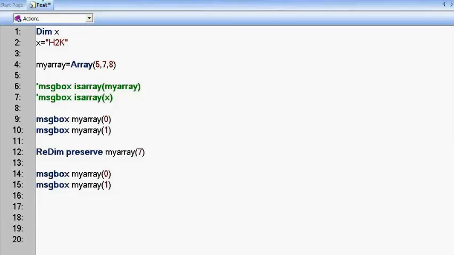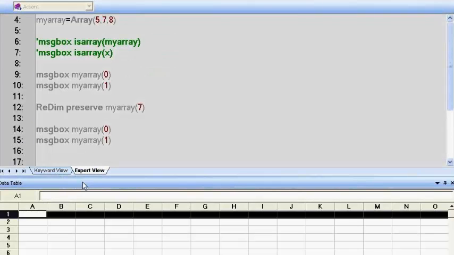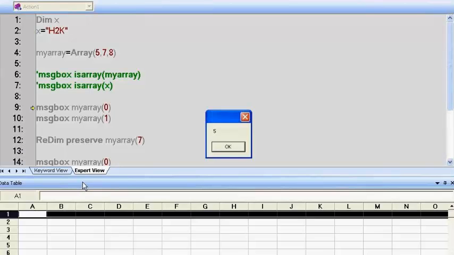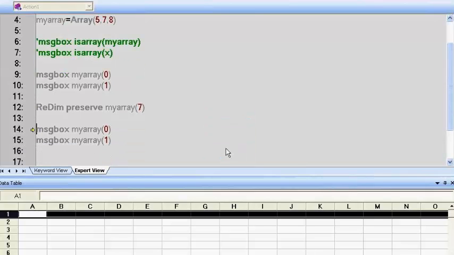So now when you run it, okay, now it says the first element is 5, the second element is 7. Even after you redimension, it shows the existing data if you use the preserve. This is a very important thing. Otherwise, whatever data is already there is going to be overwritten. So use this preserve keyword whenever you do redimension.